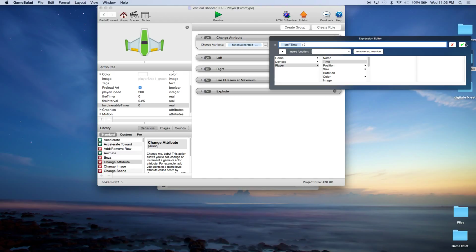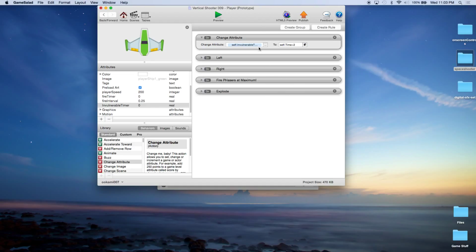Now you can play around with the setting. I think 2 is really generous. I think 1 can sometimes be too short. By the time you register where you are on the screen, you're already back to being vulnerable and you get killed. So let's leave it at 2. You can feel free to modify it yourself. So now we set this as we come in.